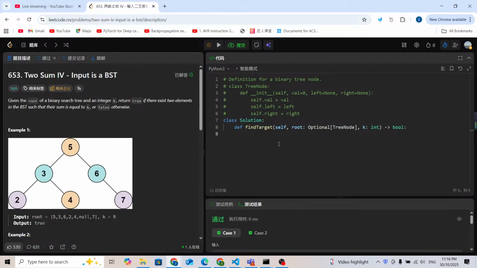Yeah, so the idea is just the two-sum. We're going to prepare a set. While we are traversing this tree, for the first value, which is 5, what's k minus 5? It's going to be 4. 4 is not inside the set, so it is okay.